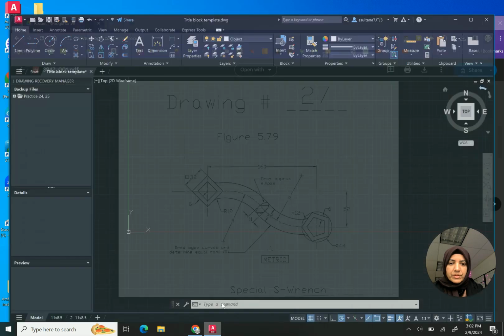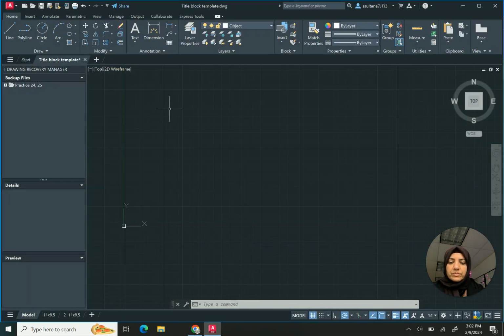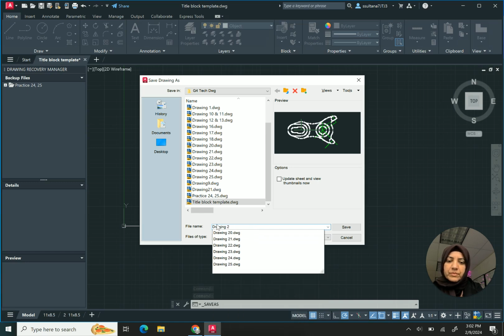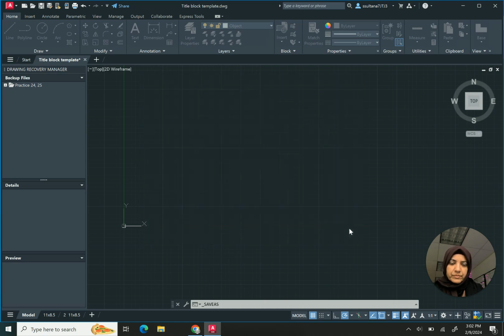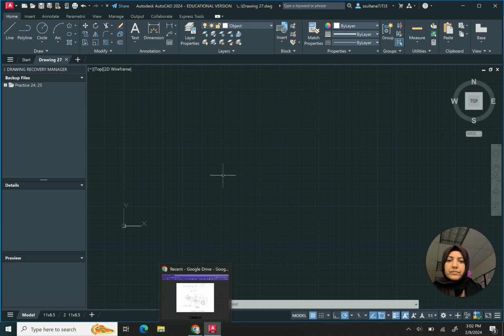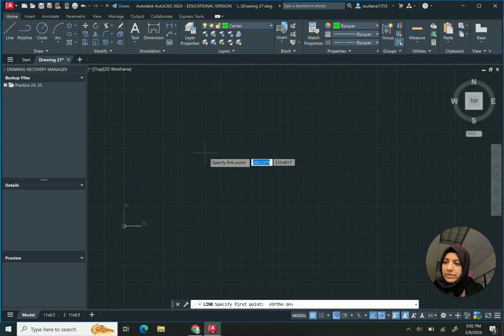So let's start with the title block template and go ahead and save as 2027. Start with center line, have your ortho on, and you can start at 100, 100. And the length of the first horizontal line is 160.